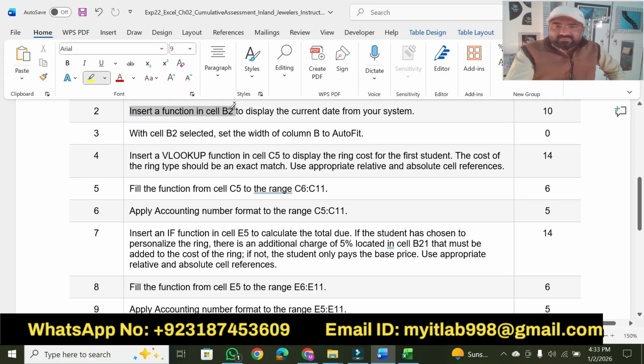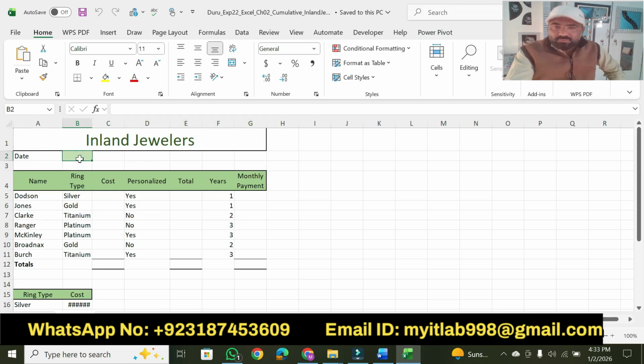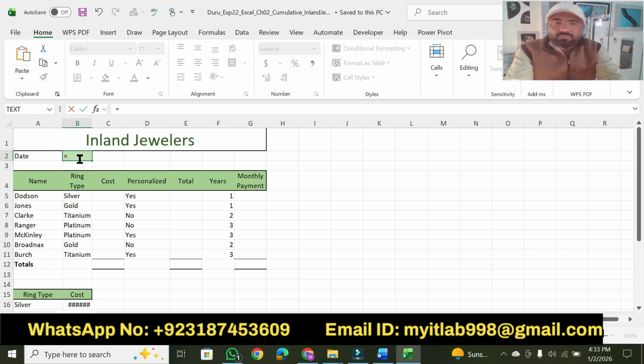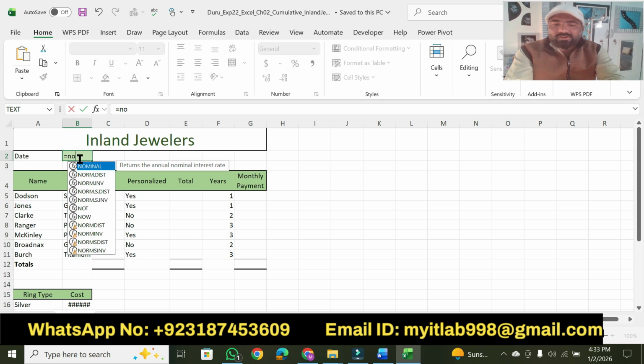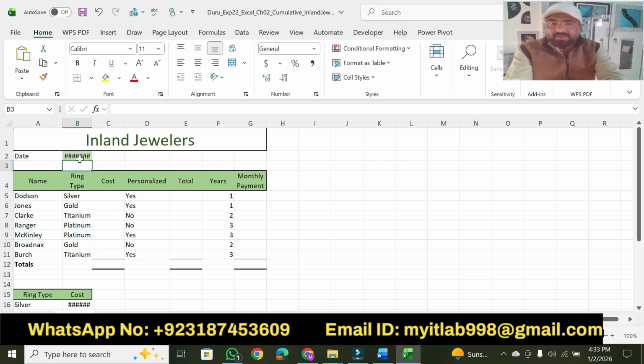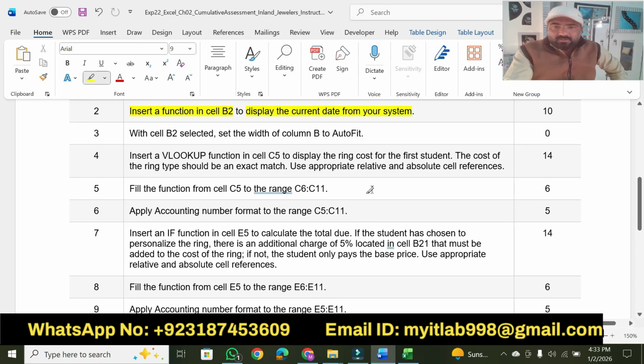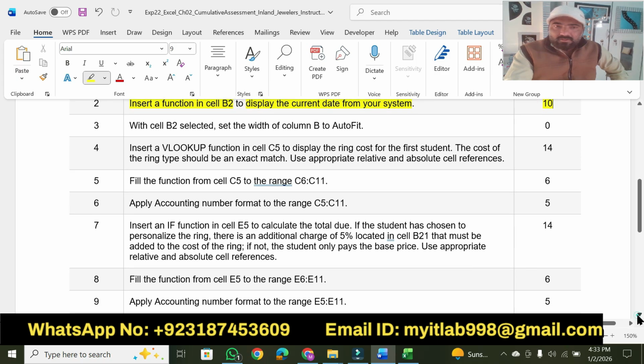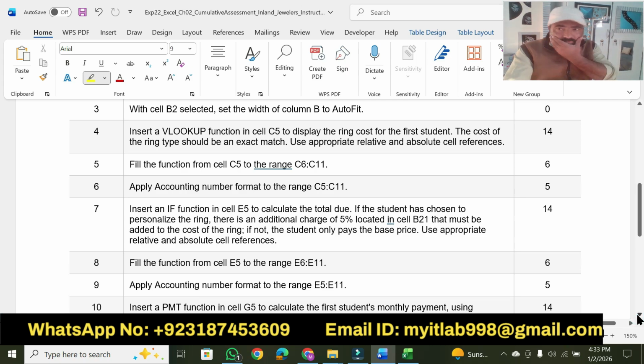Insert a function in cell B2 to display the current date from your system. So first we have to move toward cell B2, and then we have to insert a function, meaning the equal sign. Then what function do we have to insert so we can get today's date? We will use the NOW function, then simply press enter. Okay, so question number 2 is done. After solving question number 2, we get the current date from our system. Then we get 10 marks from this question. Okay, now we are moving toward question number 3.